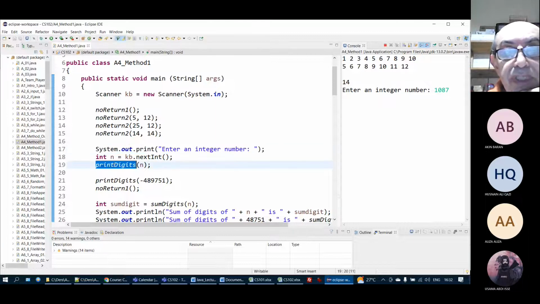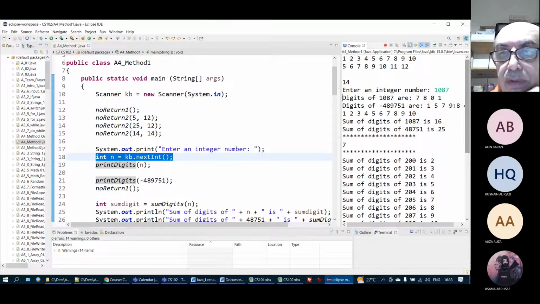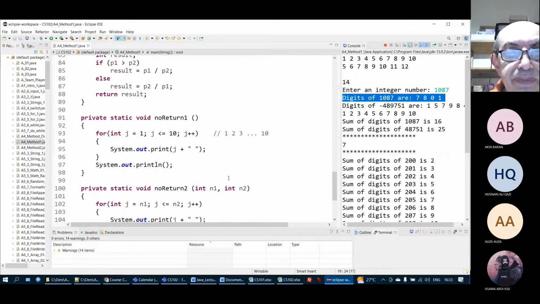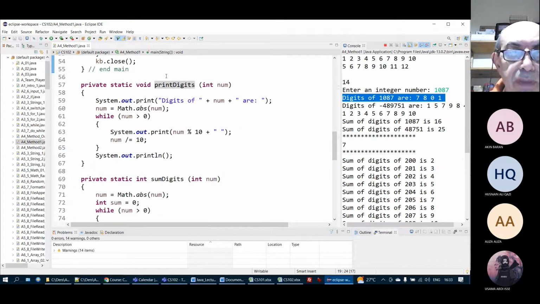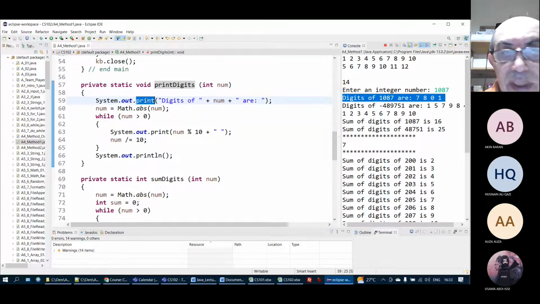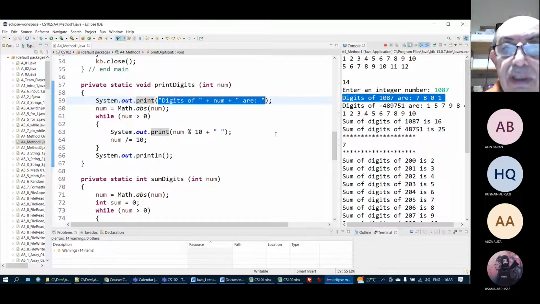Now here we have the print digits method. We input a number. Let's continue. So now let's examine the print digits method. Yeah, here is print digits. It doesn't return anything. It's still void. And it first prints here. Be careful. It is print. Therefore, after printing the content, it doesn't go to the next line. It stays on the same line.